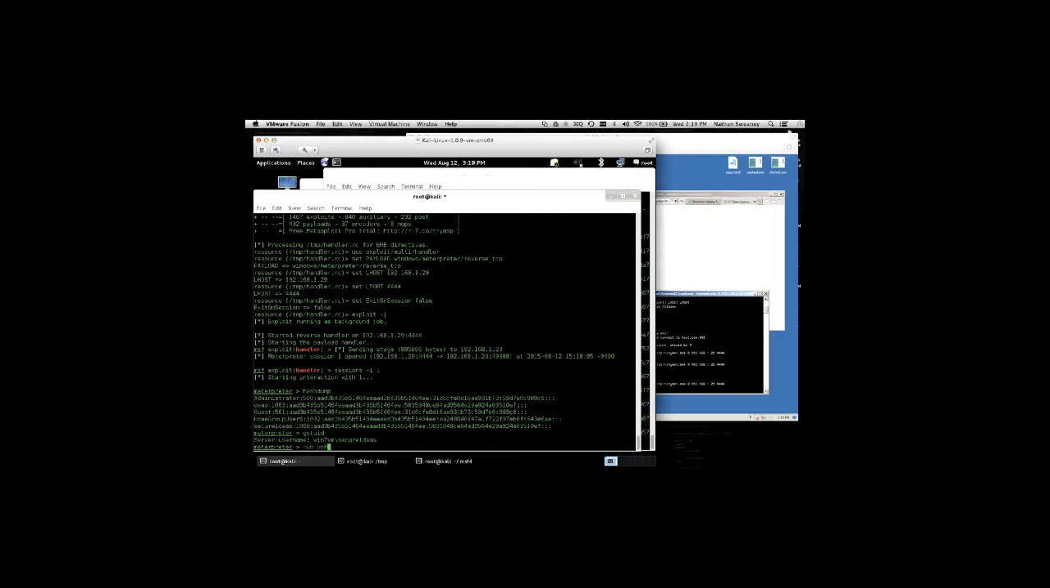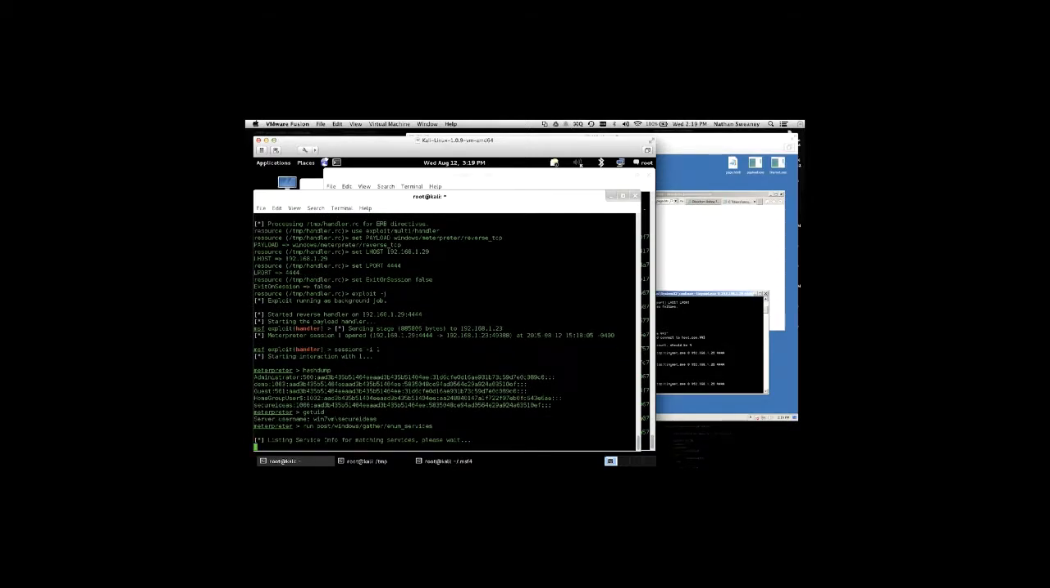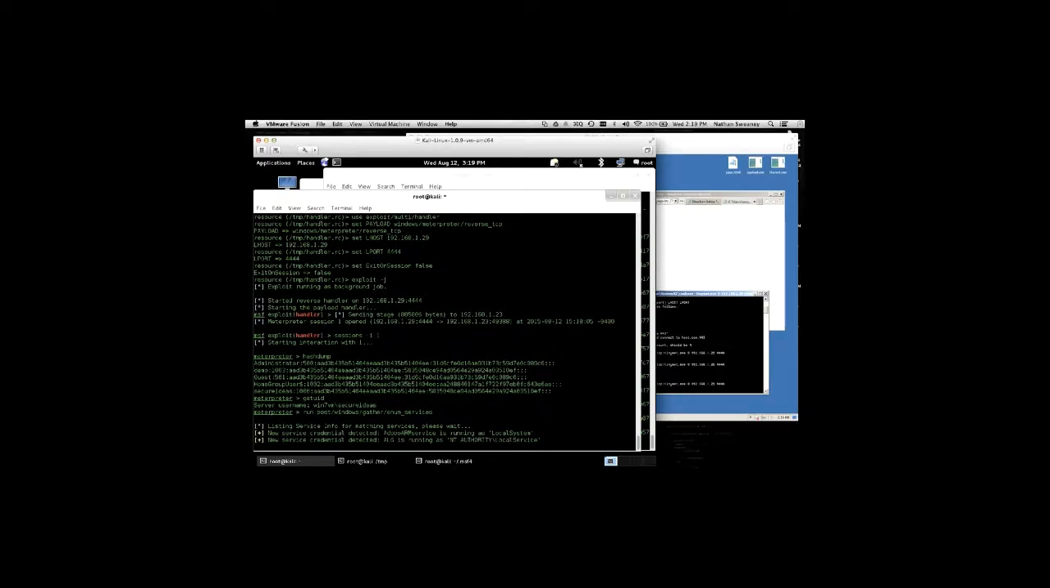we're going to run post Windows gather enum services. And what this does is it's going to make a list of all of the services running on that box. It takes a minute here, but we're going to see why this is valuable.